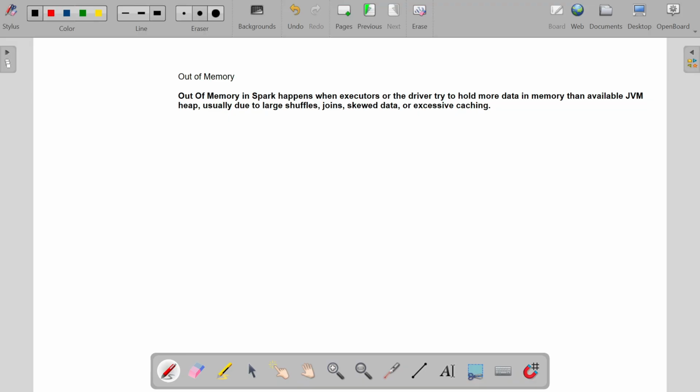In simple terms, let's say you have 100 MB of memory, and you're trying to load data which is 120 MB. You only have 100 MB of memory, but you're trying to load 120 MB. That's where the out of memory overflow happens. It basically says, hey, I don't have enough memory here. So that is what out of memory means.